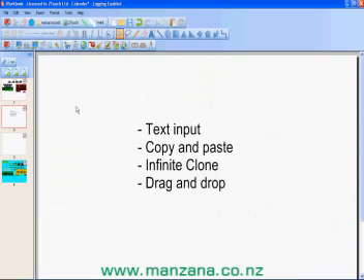Okay, so the four main skills that we're going to use today. Firstly, text input. Second, copy and paste, just to speed the process up a bit. Infinite clone, and drag and drop.